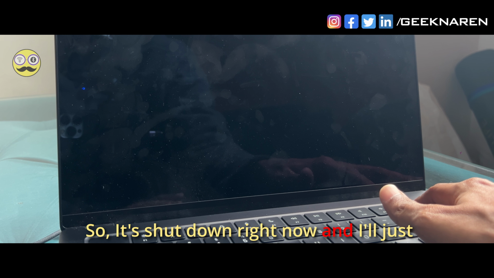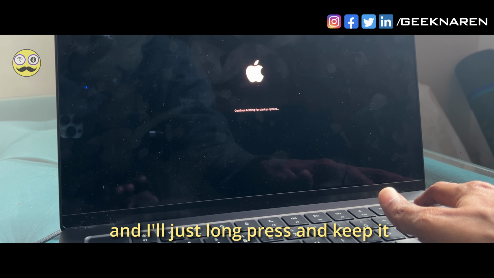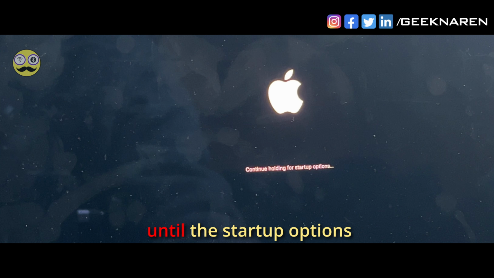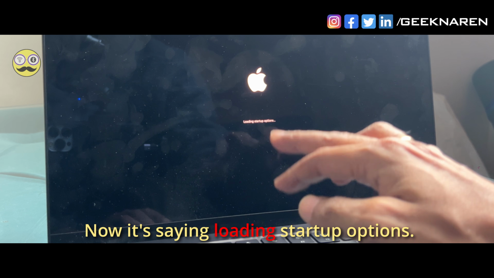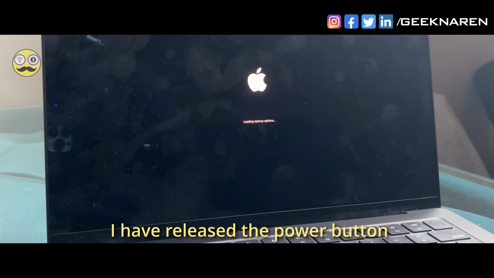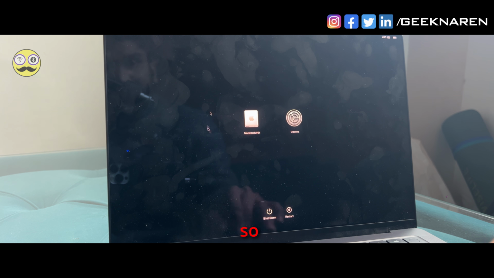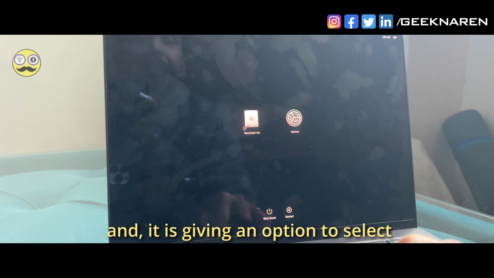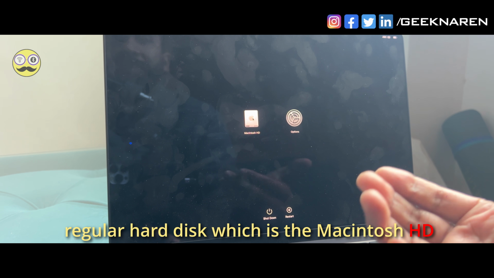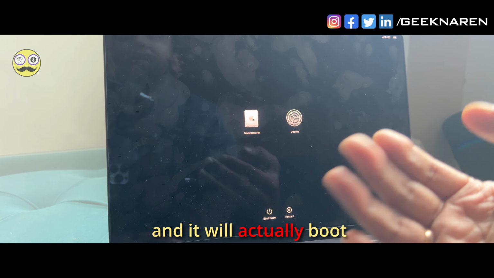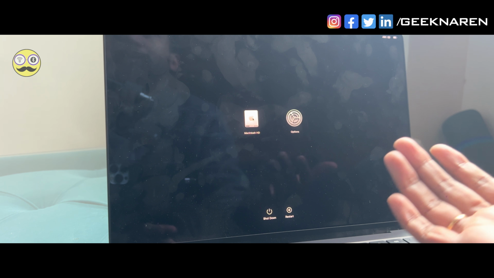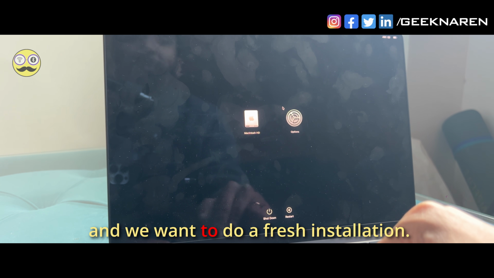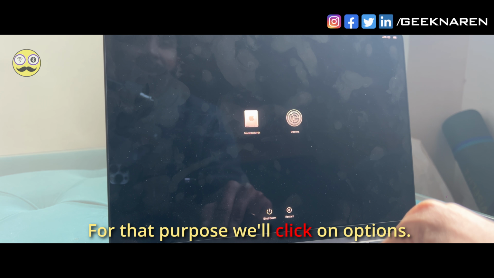It's shut down right now, and I'll just long press the power button and keep it until the startup options appear. It's saying continue holding until the startup options. Now it's saying loading startup options, so I've released the power button. Alright, so here we are in the startup screen, and it is giving me an option to select the regular hard disk, which is the Macintosh HD, the default one, and it will boot the regular OS that I have already installed. But we want to take a different path and do a fresh installation. For that purpose we'll click on options.